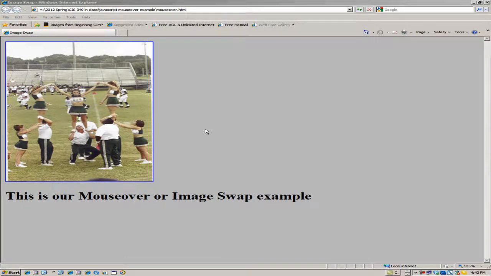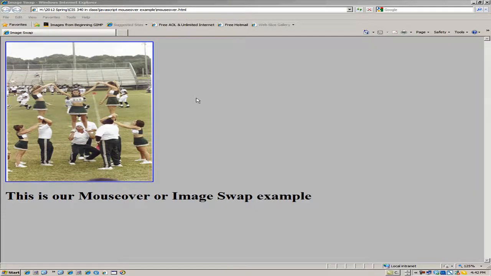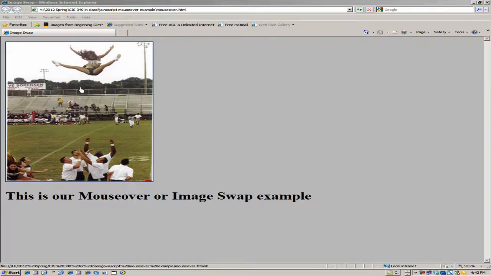And this is just a simple example where we have a web page, and sometimes mouseover is called image swap, and you'll see when I take the mouse and I drive over the image, it changes to another image. In this case, she's preparing to be tossed, and then we just mouse over, no clicking involved, and she's up in the air with the next photo.